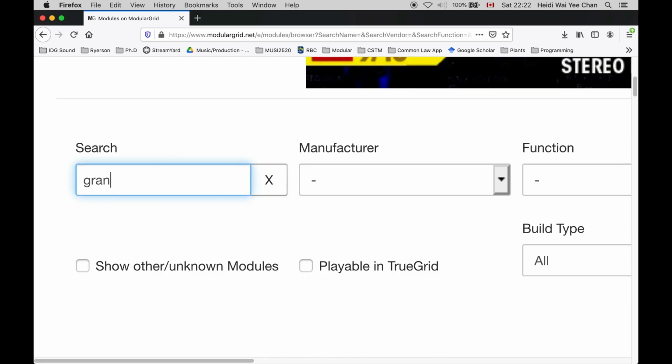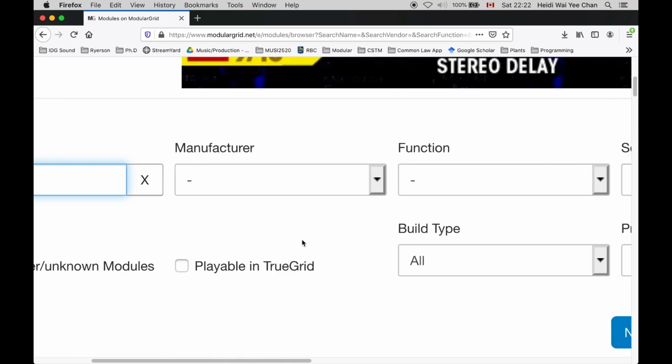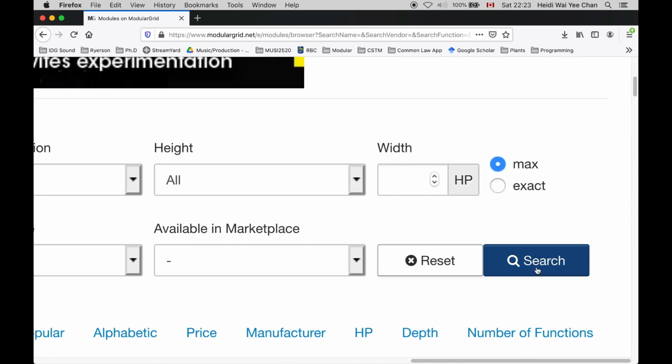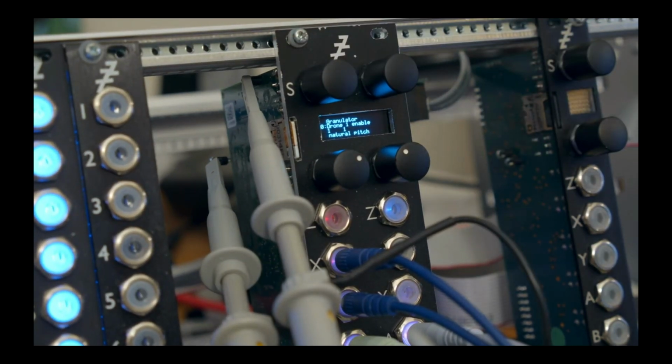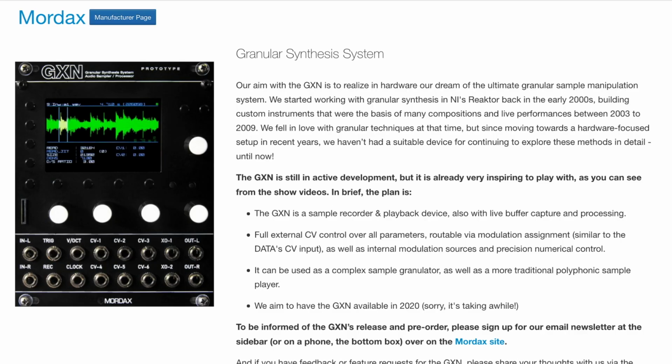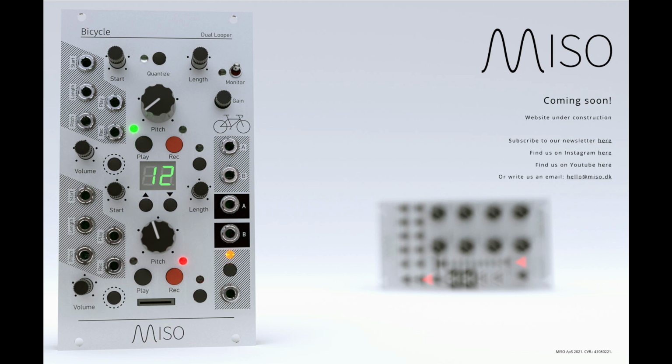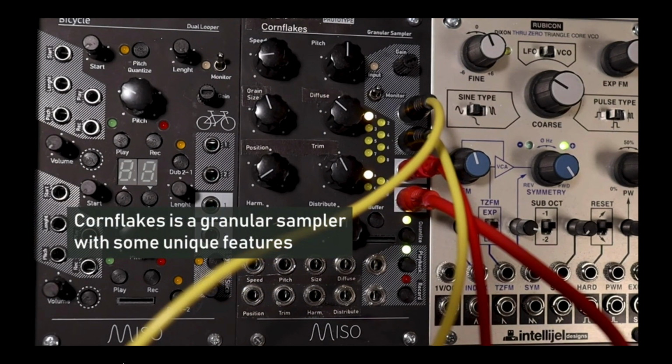Besides the Beat, there are a few other new granular slash sampling modules on the horizon that are worth mentioning. Expert Sleepers just announced a granular processing algorithm for the Disting EX. Mordax's GXN granular processing module has been rumored for a while and is gaining a bit of momentum again. A new company called Miso Modular has been teasing a couple of new modules, one being a dual looper called the Bicycle, and the other one a granular sampler called the Cornflakes.